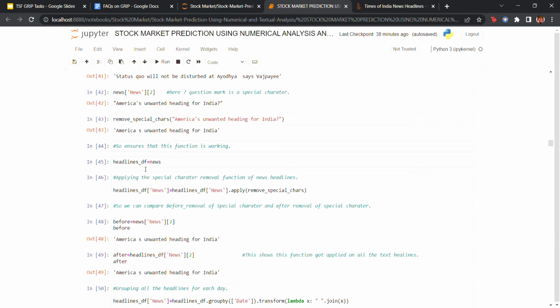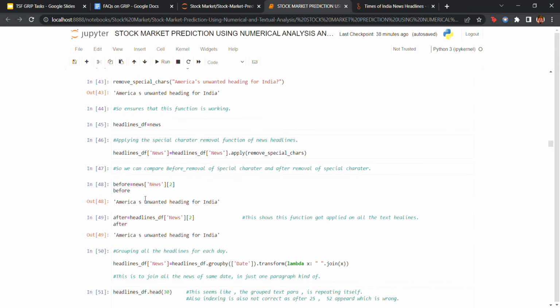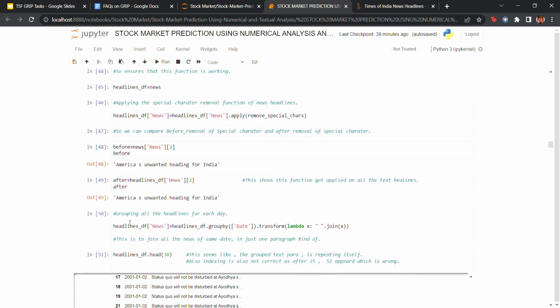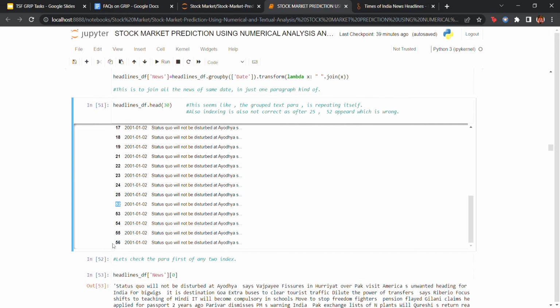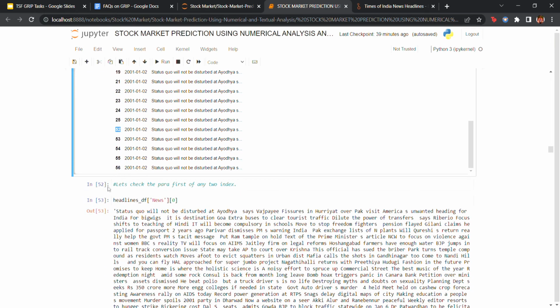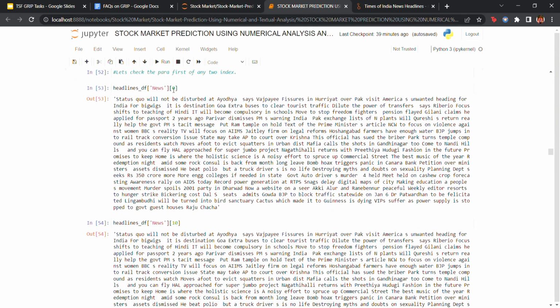And then after applying the remove function, we'll just check a before and after, and then we will group all the headlines for a particular day, by using the group by function. Now we can notice that the group text para is repeating itself. Also, the indexing after 25 is inconsistent as it directly jumps to 52. So now let us just check the paragraph for the first index. So we check for this first index and the 10th index.